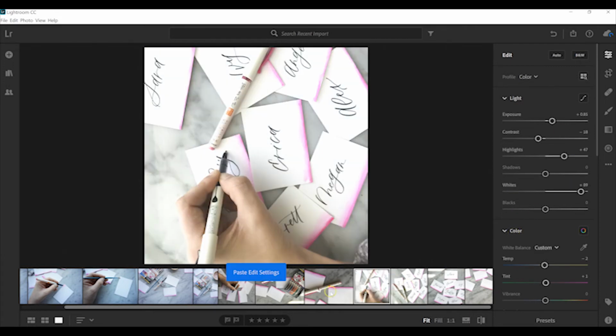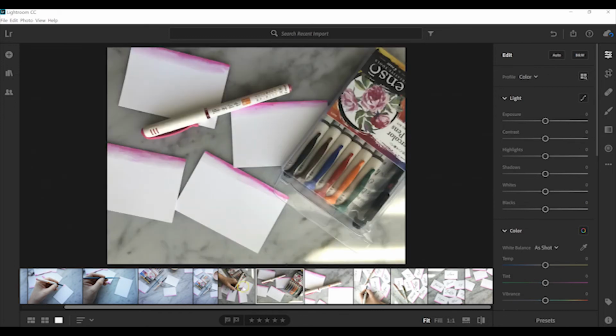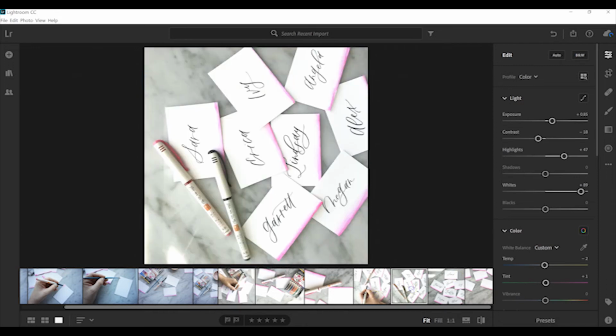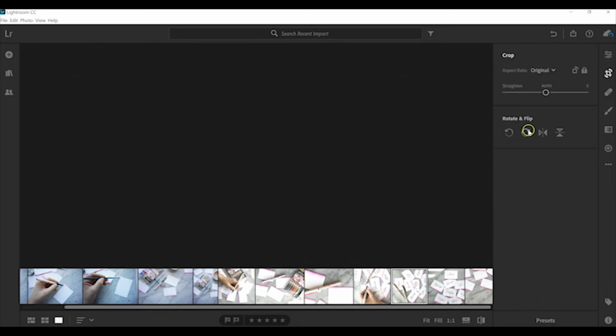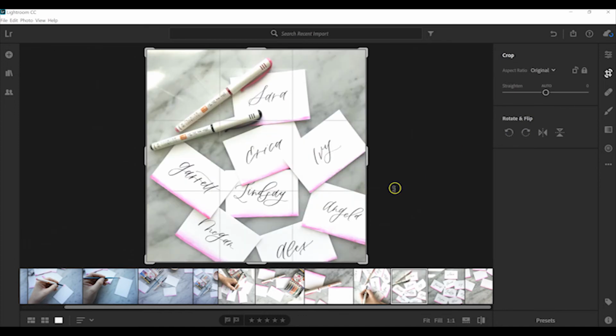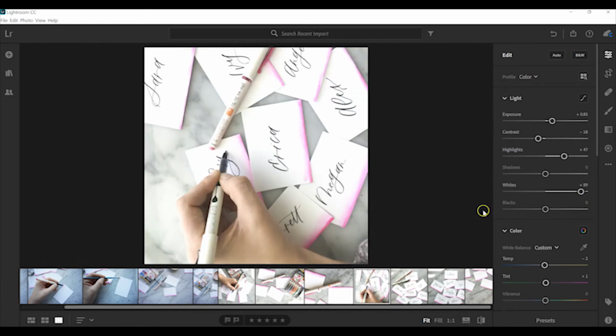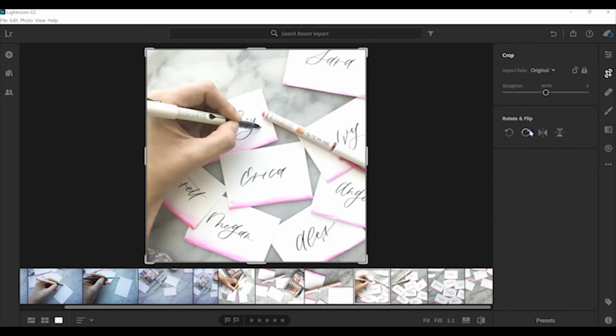Then I can go and copy and paste all of these, and for some of them it might be a little bit too much because these are different photos, so you may want to come in and change things a little bit on some of them. But for the most part, any photos that you take around the same time of the same products are going to look very similar and have similar edits that need to be made. So this is a huge time saver.